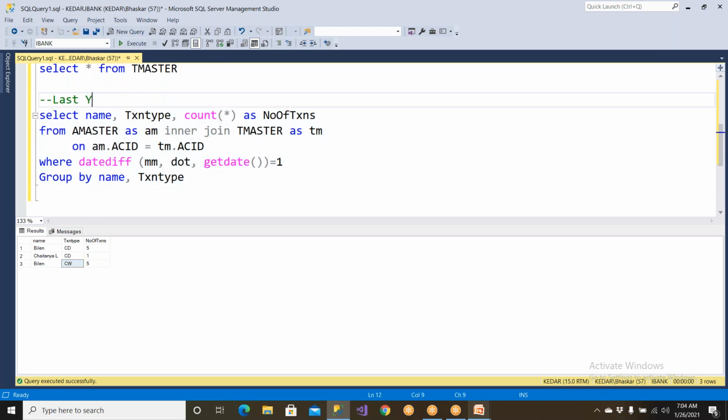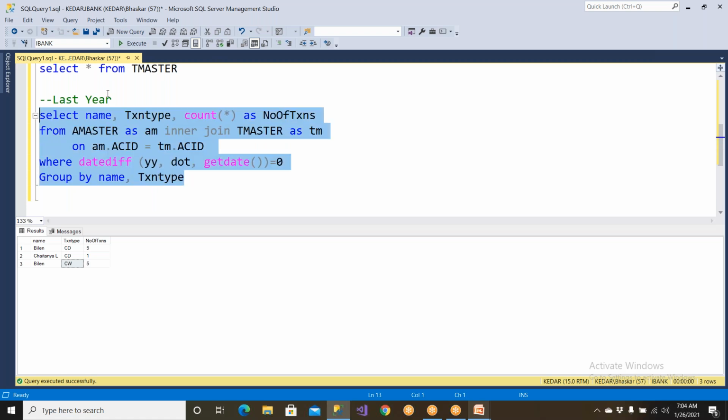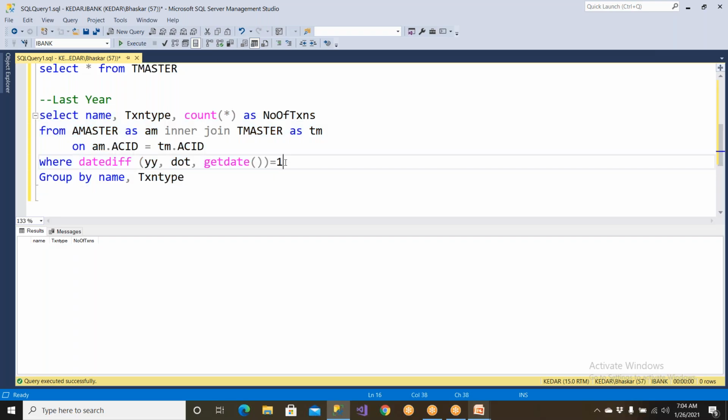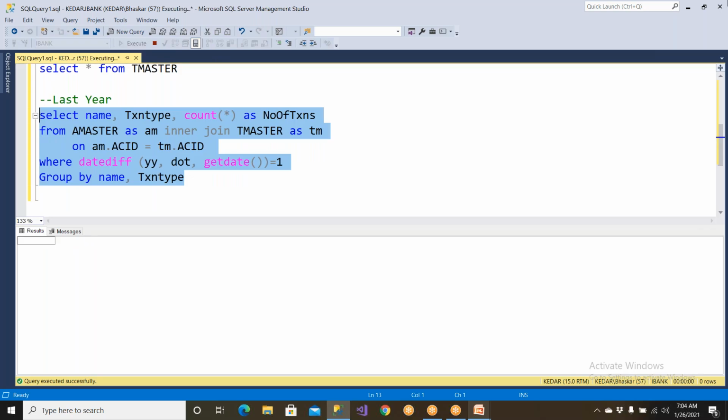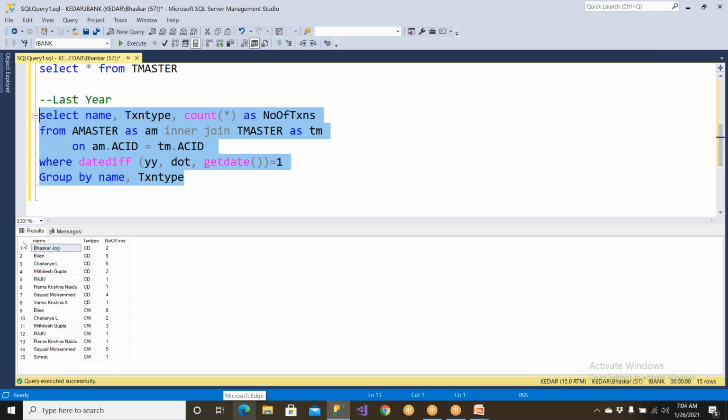If they say last year, you need to go YY. Current year means 0. So current year, how many transactions have been done so far by each and every customer. This is the data. I don't have anything. But if I need it for the last year, it is YY DOT getdate. So you must use it like this. Clear? Last year, these many transactions have been done. Clear, guys? All these things are pretty much easy to understand.